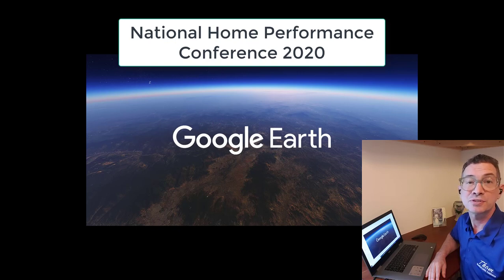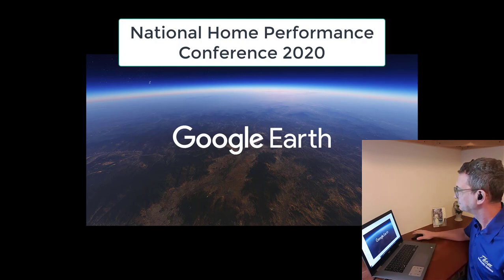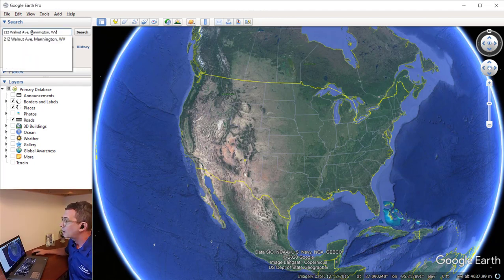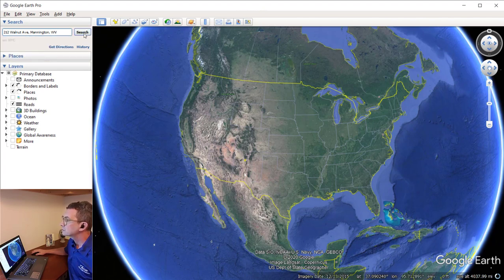You have to use the desktop versions, not the online versions, because the features that I'm going to be showing you today are only available in the desktop versions. Now, let's get started. First, I'll open up Google Earth. Once I get Google Earth started, I'm going to type in the address in the search bar.